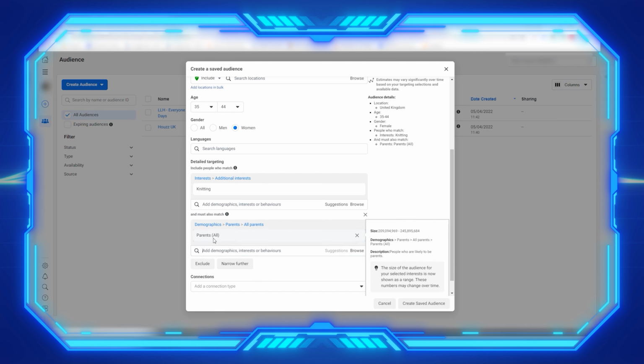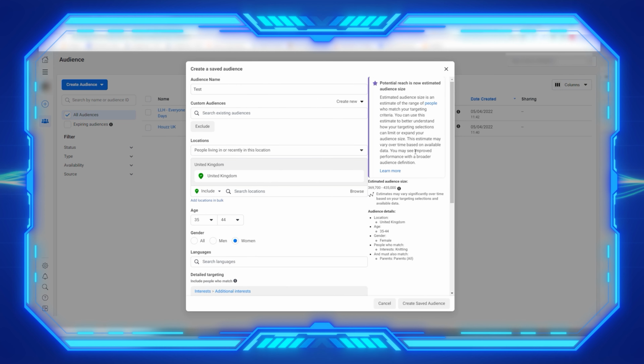Let's select that. See, now we can see that we've got an audience of 369,700 to 435,000 people that like knitting and are parents and are between the ages of 35 to 44. Again, this is a great insight into the number of people that you could target if you wanted to advertise on one of Meta's platforms. Should we go for the next tip now?